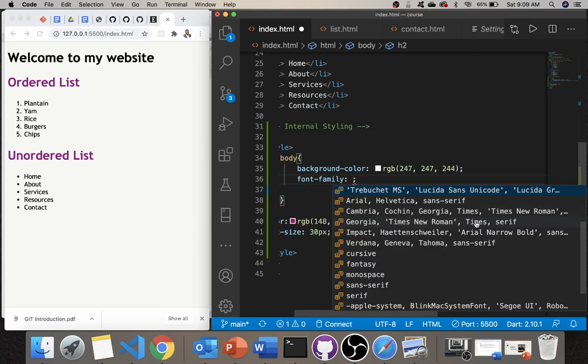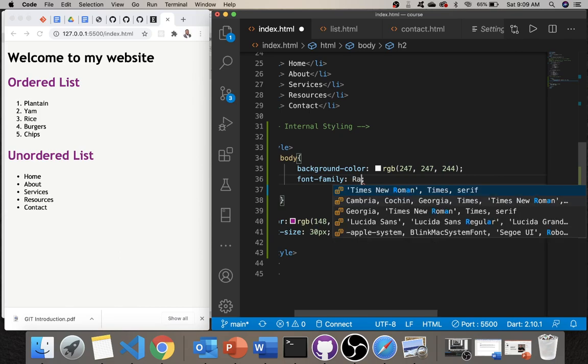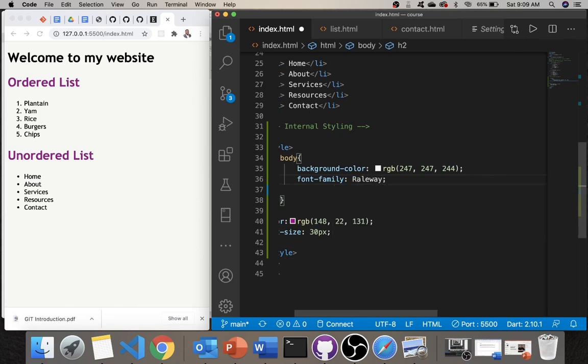So all of this is saying if there's no Trebuchet MS, then do Lucida Sans Unicode, and then if there's no Arial, do Helvetica or do sans serif, which is kind of like the norm most of the time, right? But if you have it, so most times I like Raleway. If you don't have Raleway, don't use it. All right, so it gives you different font types.